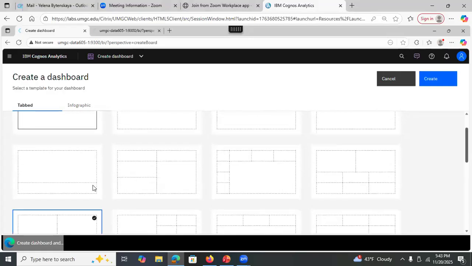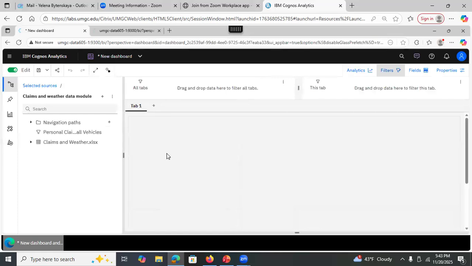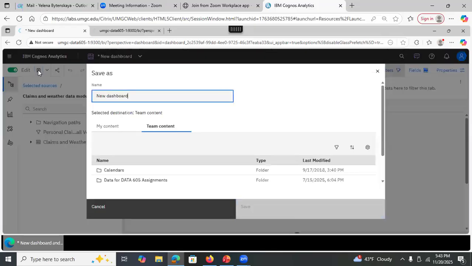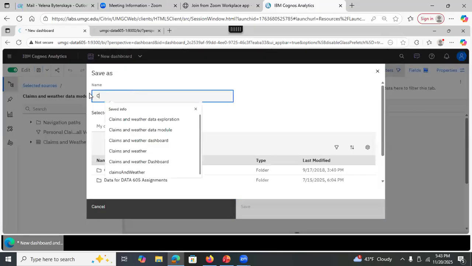Okay, so I selected this one, and then what do I need to do? I need to click on create, right? That's going to create a new dashboard. By default it is one tab, but of course we're going to be adding more tabs. But let's see what happens. It gave a default name, new dashboard. The asterisk means I have not saved. So the first thing, let's save this. I'm going to click on save, and then I'm going to put something like claims and weather dashboard, right?